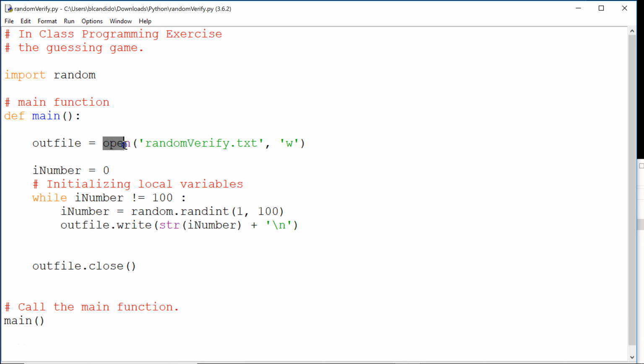We do open, which is also a function. Within single quotes, we put the name of the file we want to open, and we want to do it for writing or output purposes. So I need to open the file. This name can be anything you want. Then I set iNumber to 0.